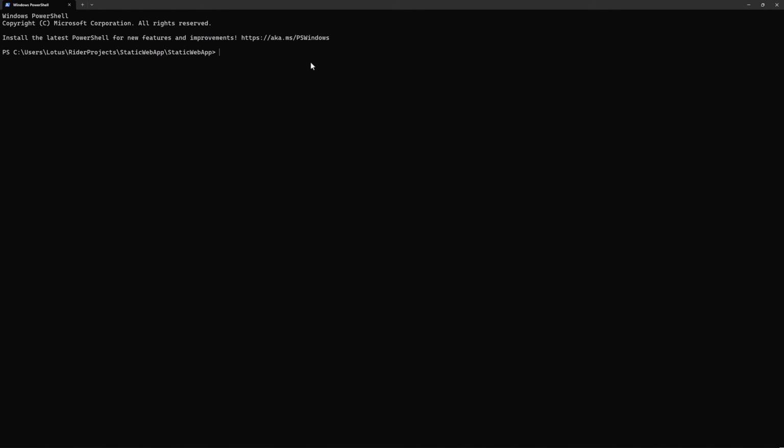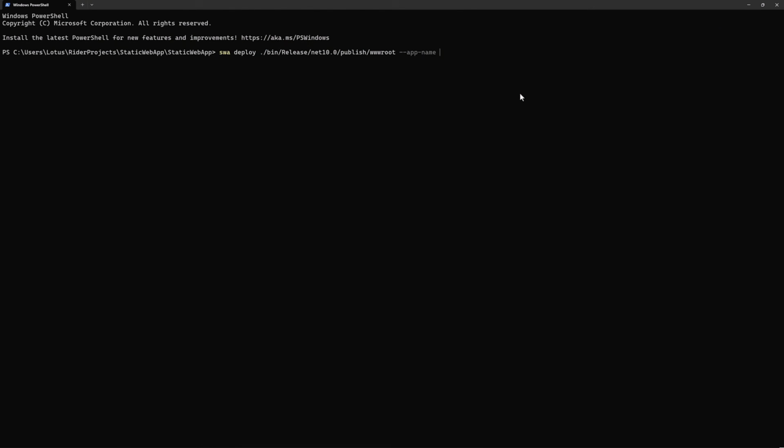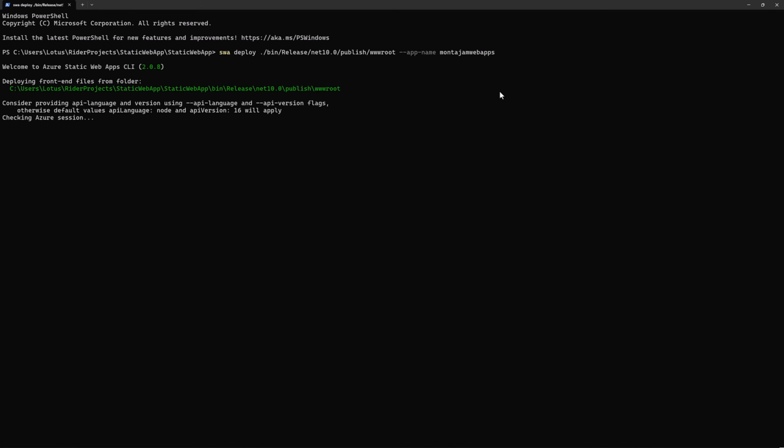Okay, the command for publishing our application is swa deploy, then the place where our published files are located, and the application name, which we can find from here. Our application name, we copy it, and we just simply paste it in front of the name and hit enter. As you can see, the deployment process has started.